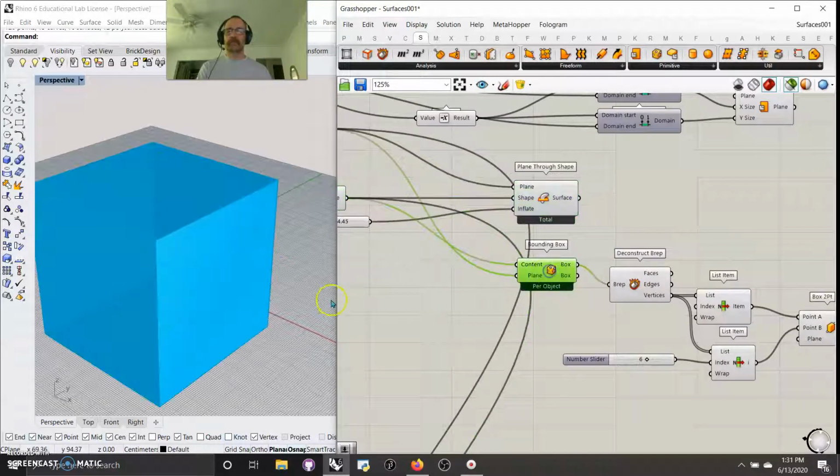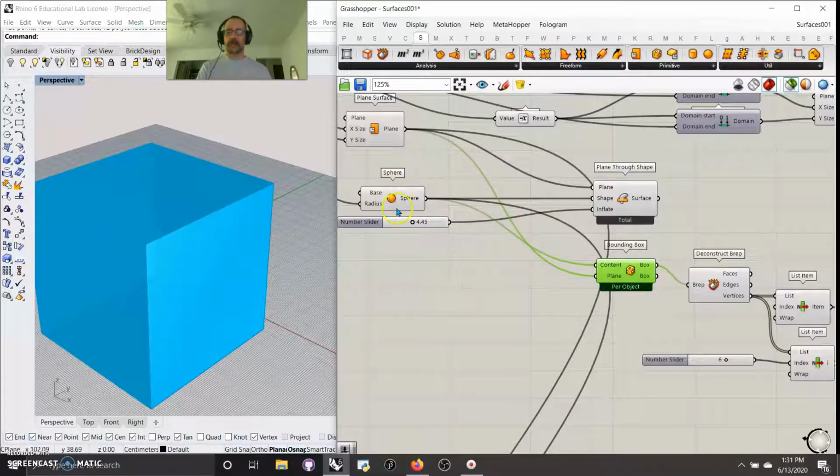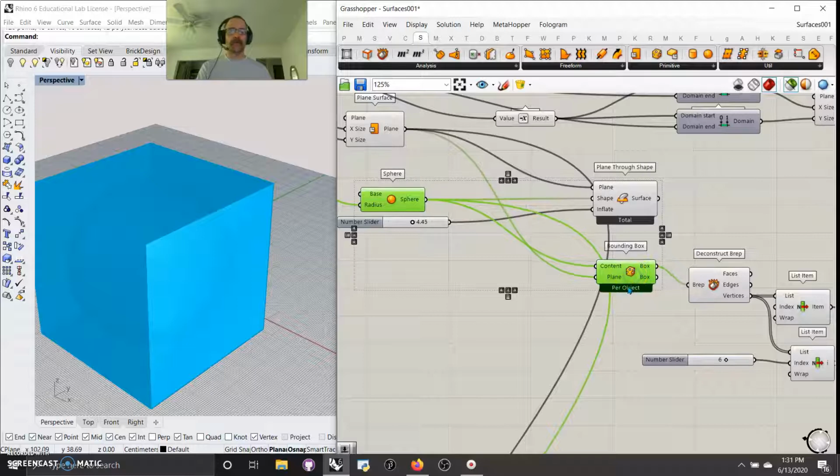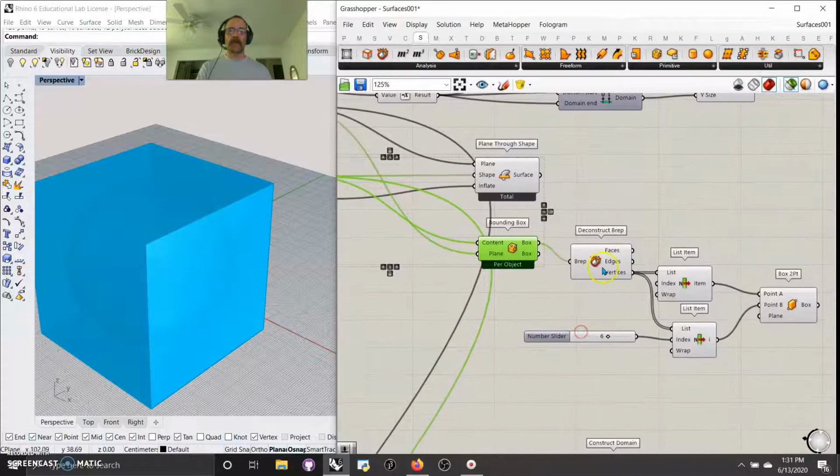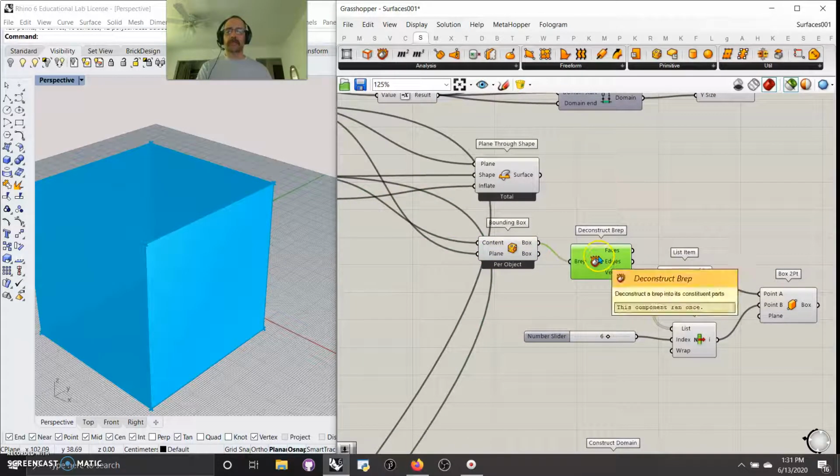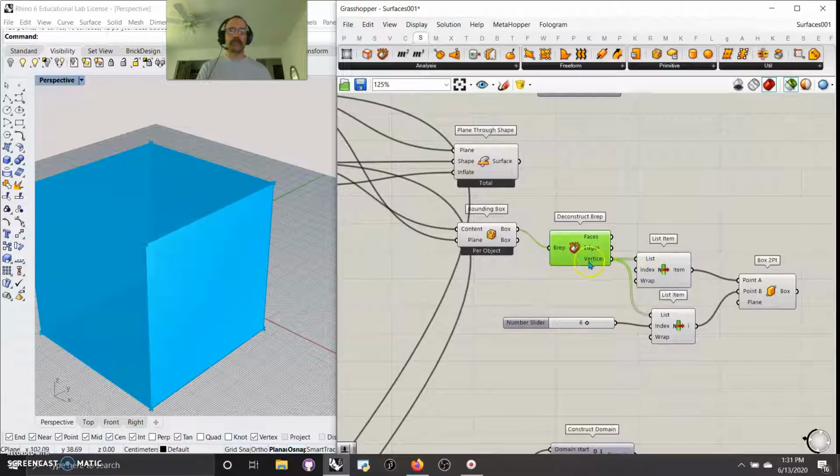Also grabbed a center box on plane, so you got your sphere, and your center box, bounding box will go around it. You can set that as a union box as well, but it wouldn't really matter because I only have one object right now. I grabbed a boundary deconstruct brep of that, which allowed me to grab the vertices.